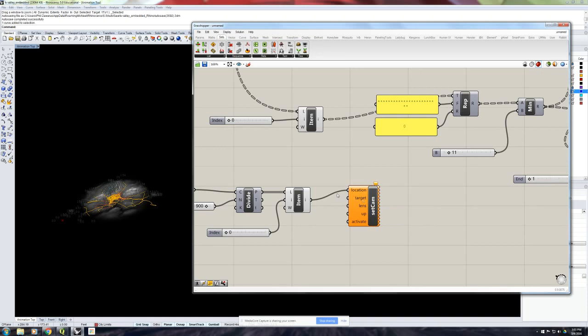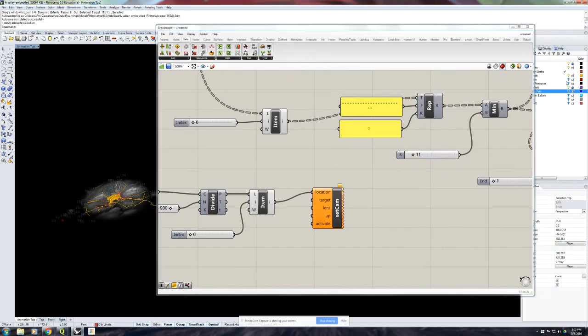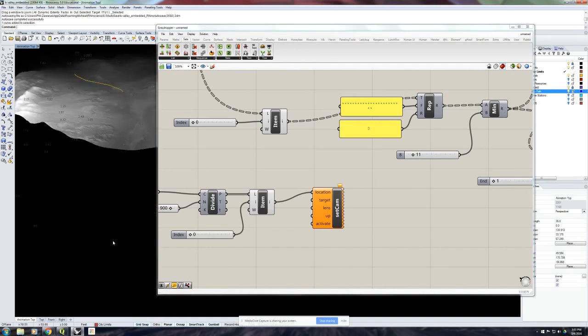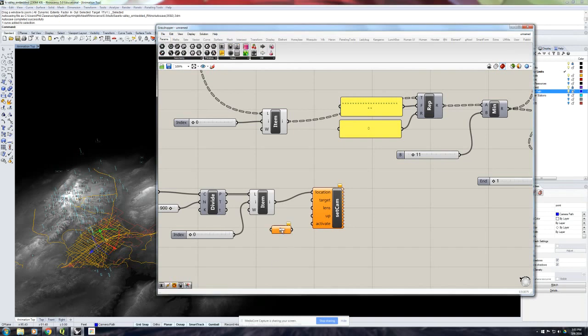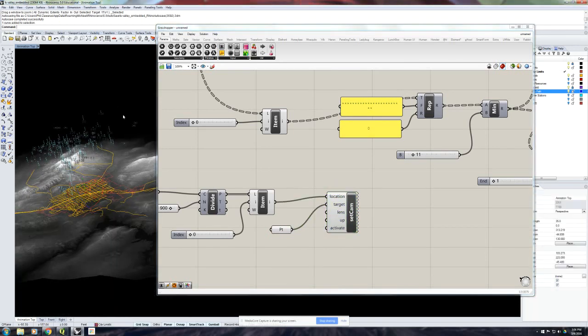The next thing it needs is that target. So you should also determine where do you want this camera to be looking. Again, I already have a point that's pretty much right in the center of this map. So I'm going to reference that and use that as my target. Again, I'll turn that off.